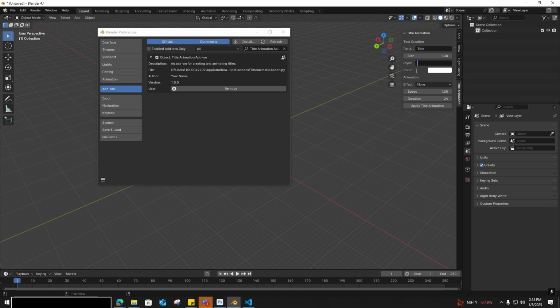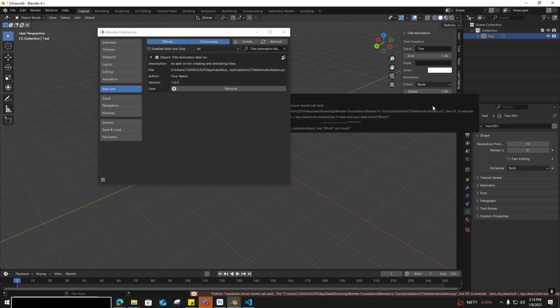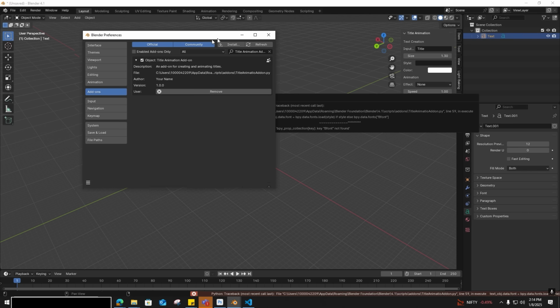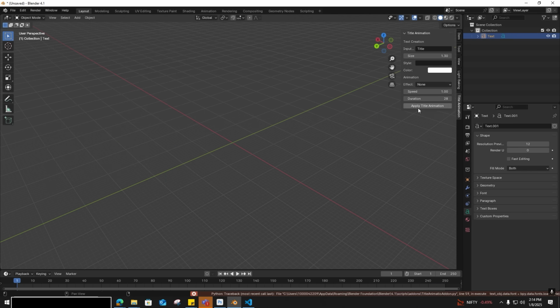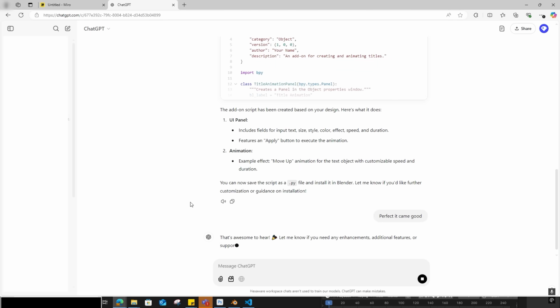As you can see, the add-on is there. We can click all the buttons. We can click on the color. We can click on the size. We can click on the input text. But we cannot click on the apply button, because if I click on the apply button, it will throw an error, because the add-on doesn't have any functionality. Now let's go and create the functionality.